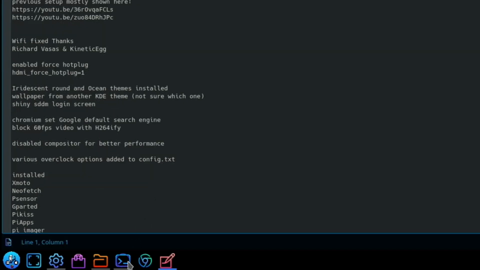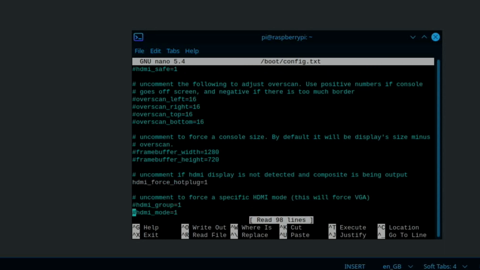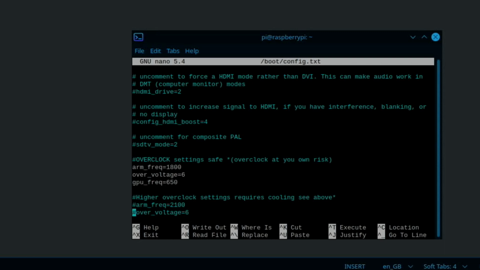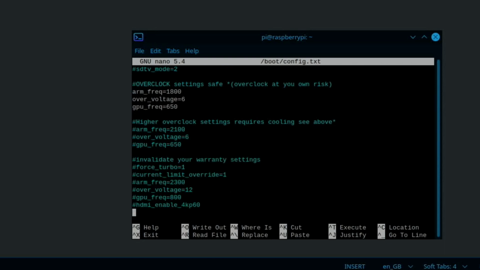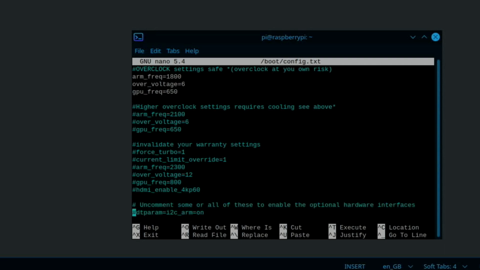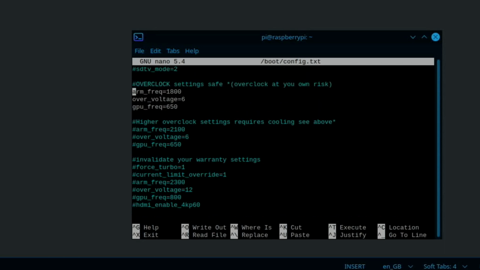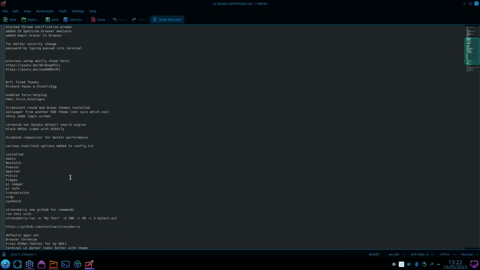So if you do want to overclock, if you go into config.txt, you will see that there are some overclocking settings. I've stuck with the 1800 because the Raspberry Pi Foundation goes with that as standard on supported devices, and this is intended for a Pi 4 or Pi 400, but there are higher overclock settings if you really want to go for it, but make sure you've got some decent cooling. So all you're doing is you're just deleting these hashes to enable them and then putting hashes in here to disable these settings. And there's a list of various different bits of software that I've installed.